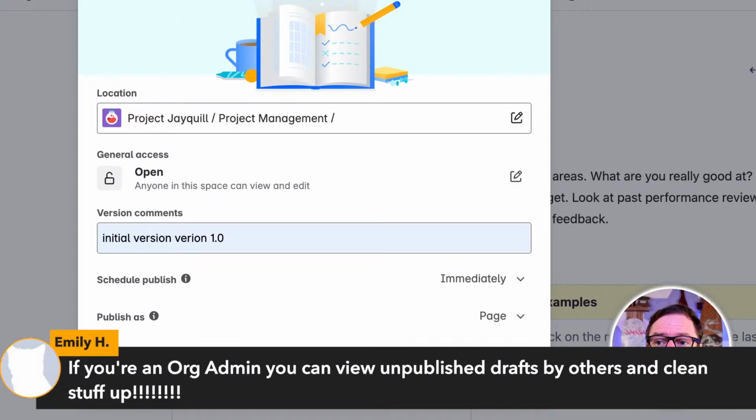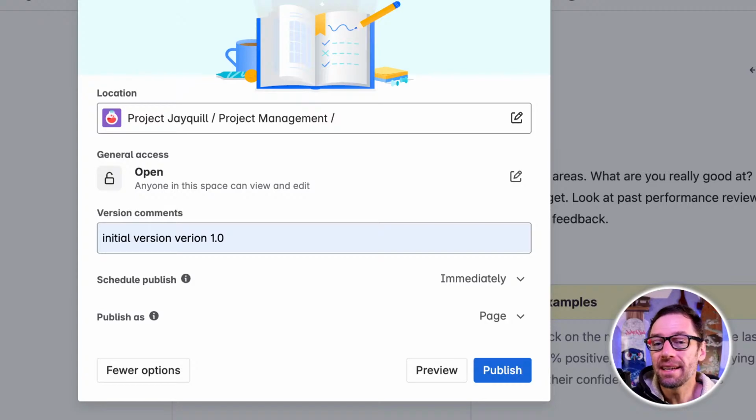Emily's got a good point. This is not something we need to know how to do for the exam. We just need to know that org admins, the people who administer all of Confluence, can come in and see those unpublished drafts. So ideally, my org admin is coming through once every 3 months and just deleting every unpublished draft, or maybe every unpublished draft that's more than 3 weeks old, just to clean things up. I don't know many groups that do that. It's a bit of a maintenance-y thing that most people choose not to do, but a good idea.